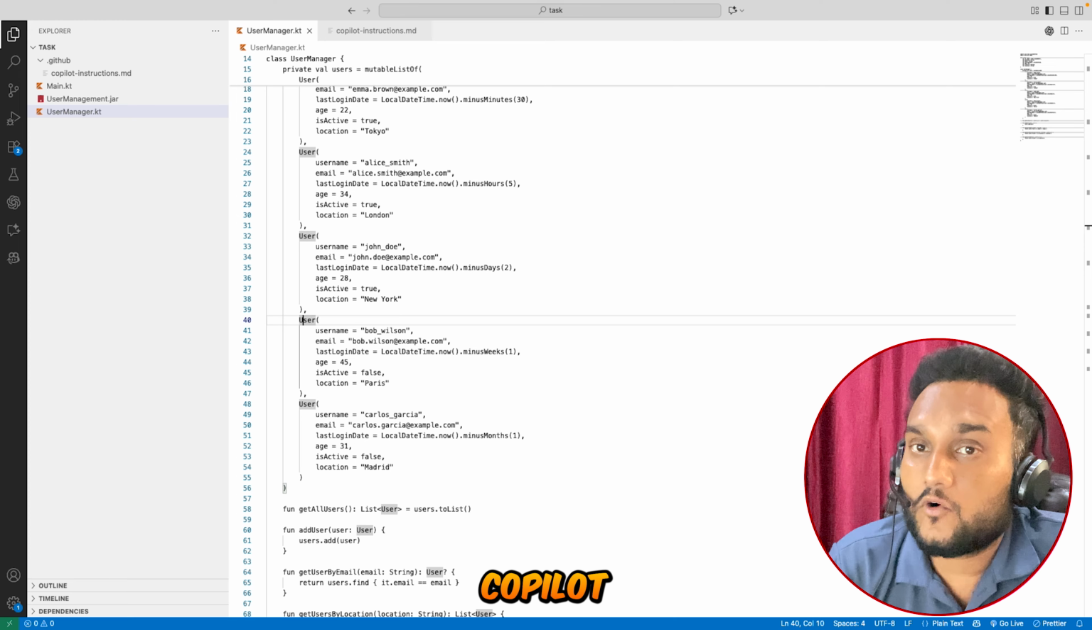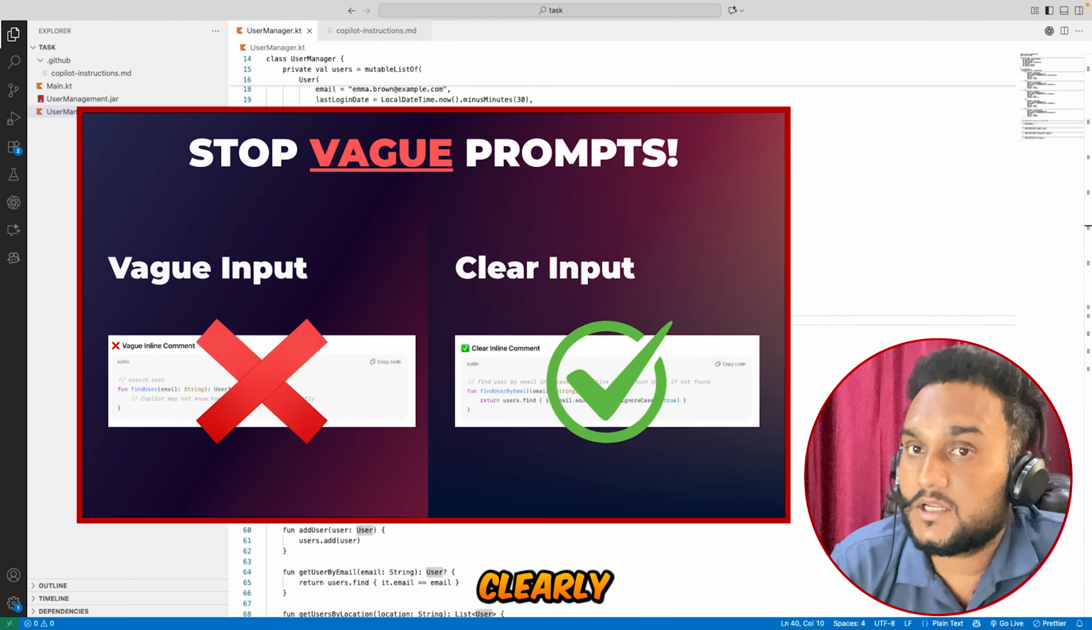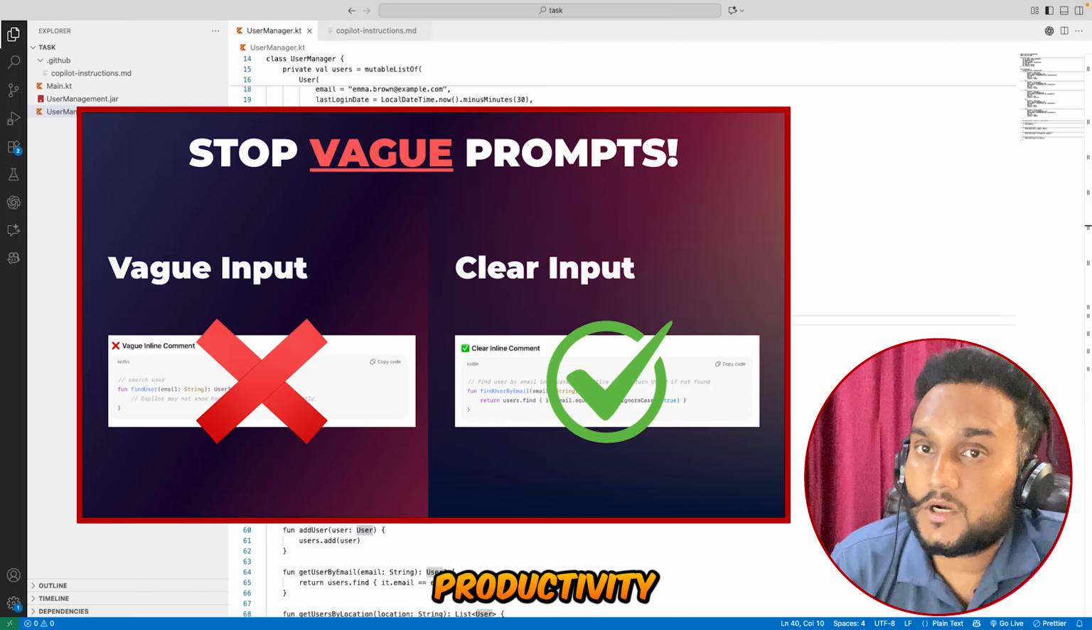The bottom line, think of Copilot like a junior developer on your team. If you give vague instructions to Copilot, you will get vague results. But if you explain things clearly, step by step, you will see your productivity go way up.